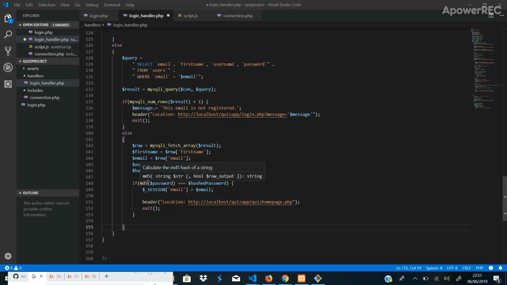Okay. So now, also if the password has been provided, if the MD5 hash of the password that was provided is equal to the hashed password, which is the password we already have in our database. If you remember, we hashed that password before we saved it in the database during the sign up process. So if this matches, then we set the session email to the email, and then we can redirect them to the home page, which means they've successfully logged in.